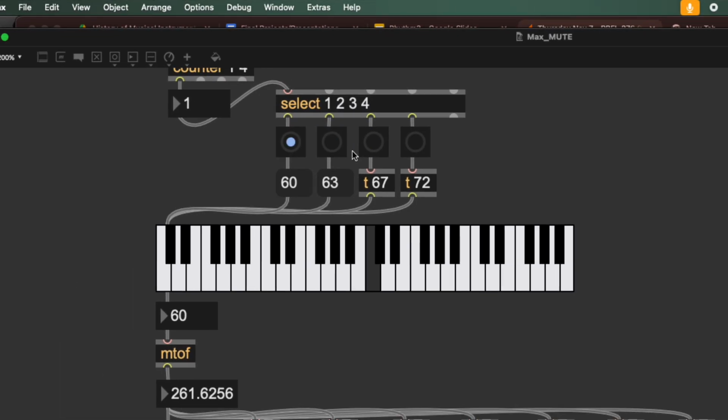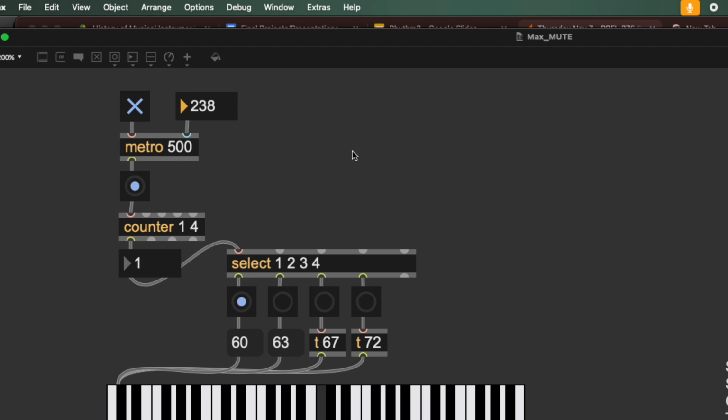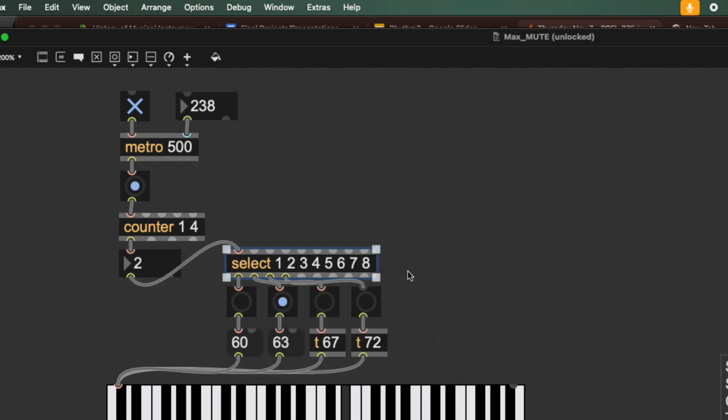Obviously, what would I do if I wanted to have 8 notes? First of all, there are several steps. What would be the first thing? Add more to the select box. Yes, but also somewhere before that, the counter has to go to 8. Because right now, if I add more to the select, it's still going to count 1 to 4. So I'll start with what you're saying, 5, 6, 7, 8, and you'll notice now I have a bunch more outlets. And then counter, I'm going to change this to an 8.